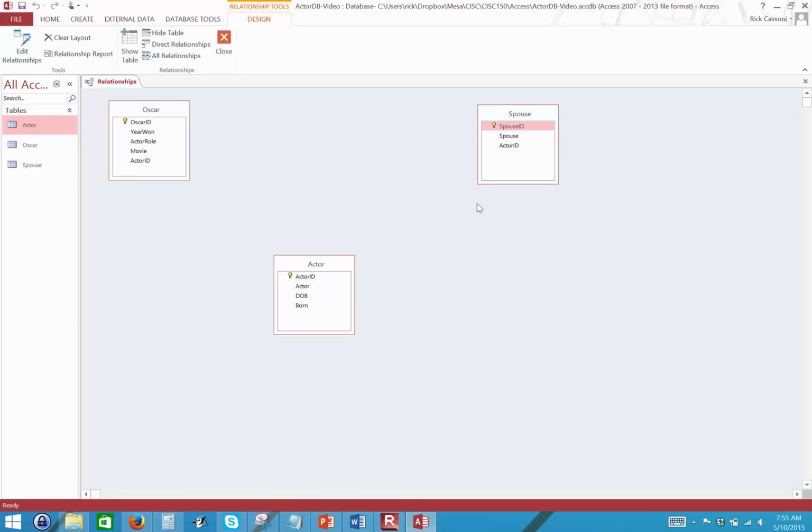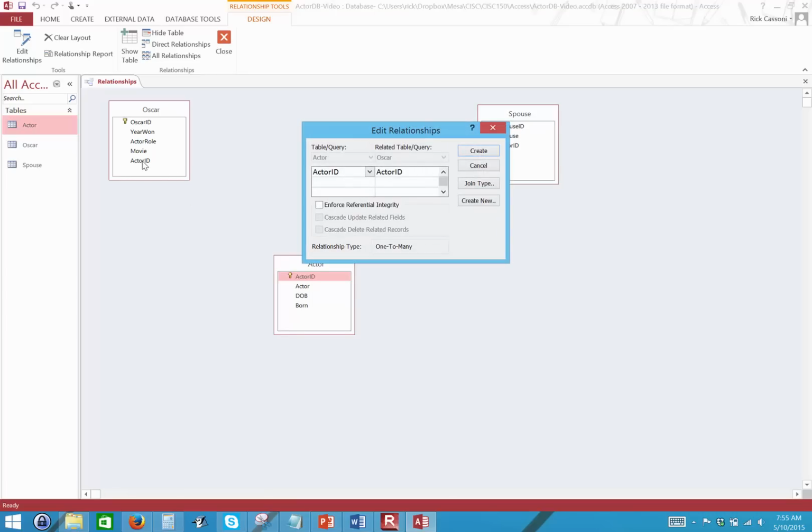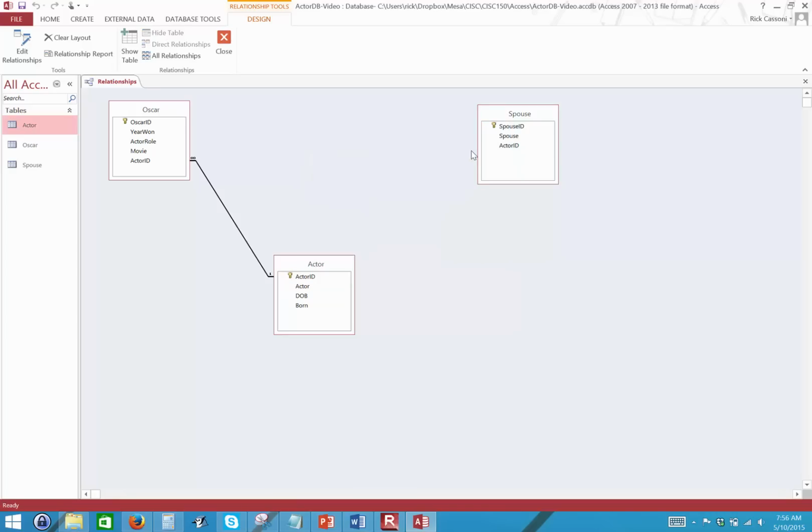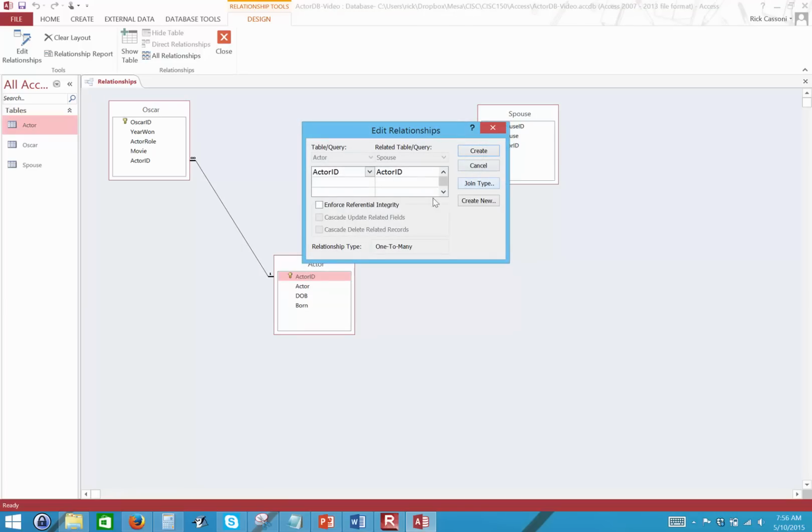So to create the relationship, we said we're going to take actor ID over into Oscar. So now we're taking the primary key in actor and linking that to the actor ID foreign key in Oscar. And make sure you also check the Enforce Referential Integrity button. We'll create this. And then we're going to do the same thing going from actor table over to actor ID foreign key in spouse. And you'll see actor ID, actor ID. And then we're going to do Enforce Referential Integrity and click Create.